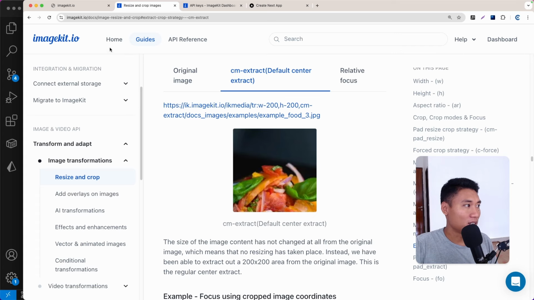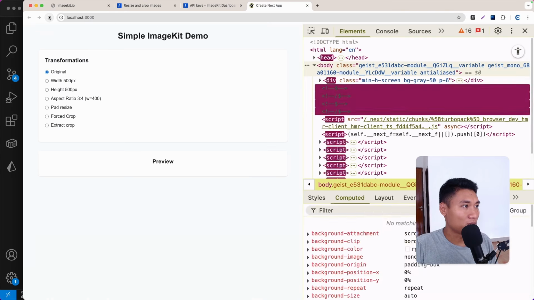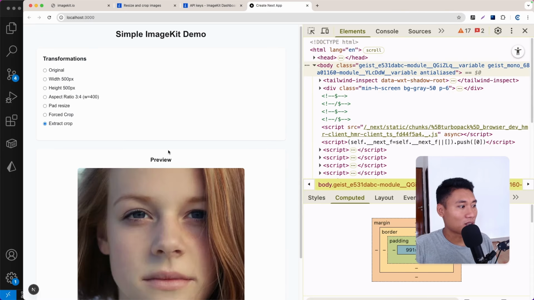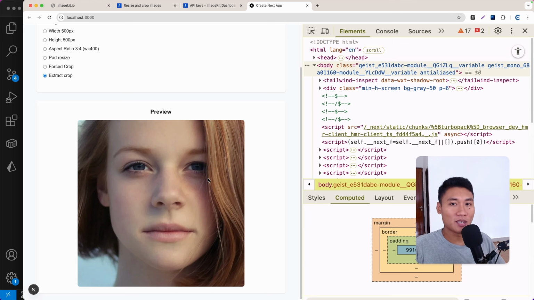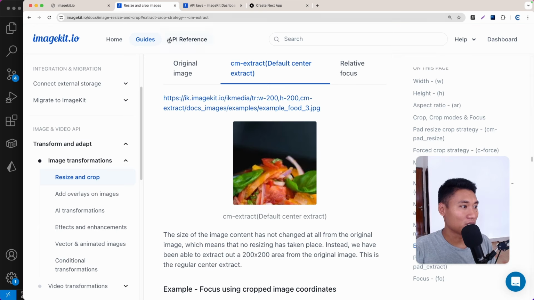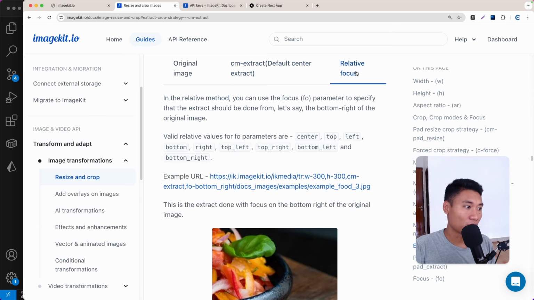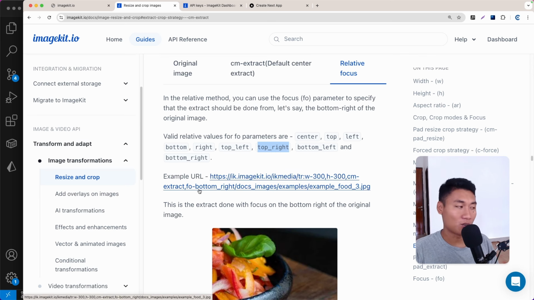Let's try here. I'm going to go back, refresh, and click the extract crop, and as you can see, it just crops the image from the center, right? That's why we have this face right here. We can also extract the image not just from the center, but from any position. Let me show you in the documentation. This is relative focus, so you can get that from the center, top, left, bottom, right, whatever. Let's try top right. The way we do that is just put fo-top_right.